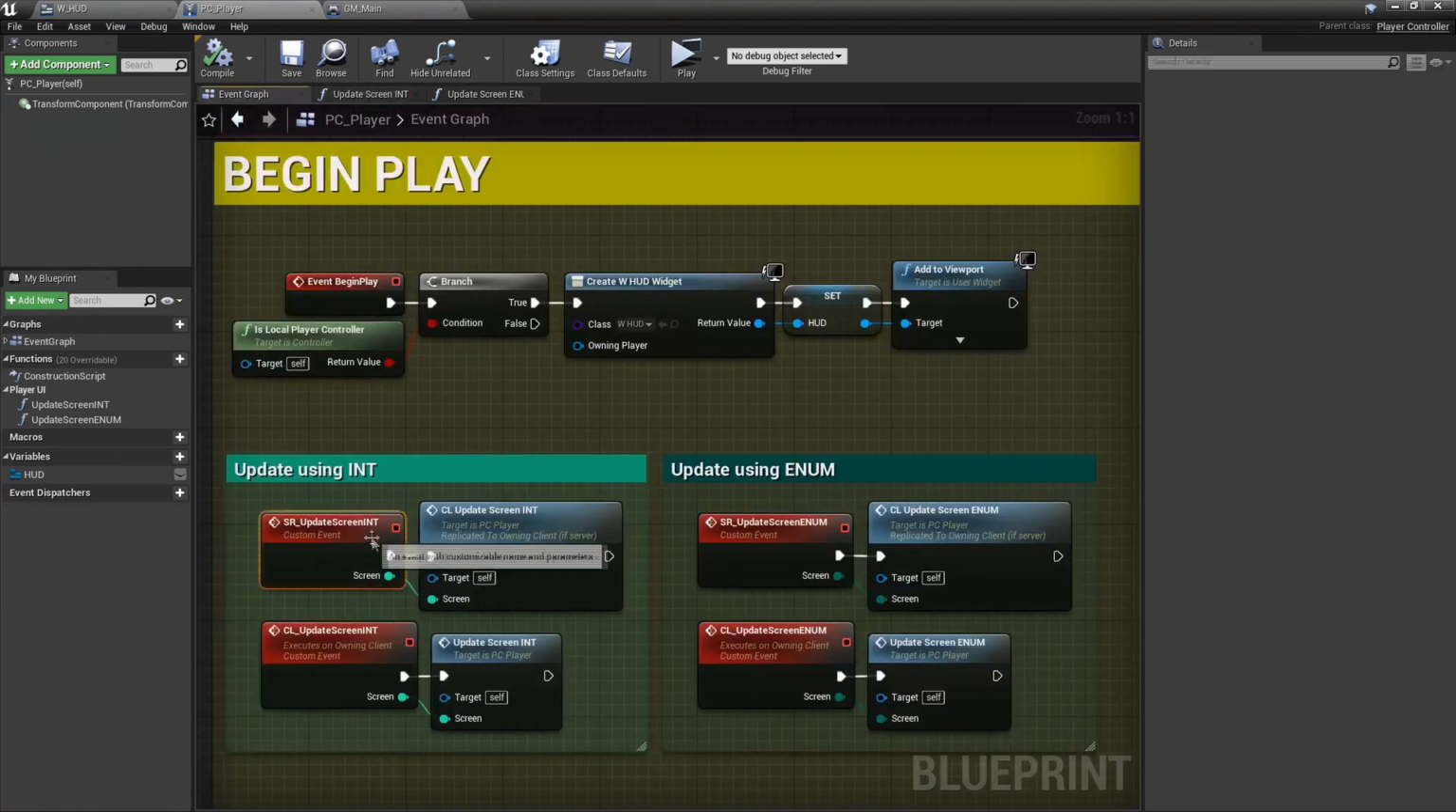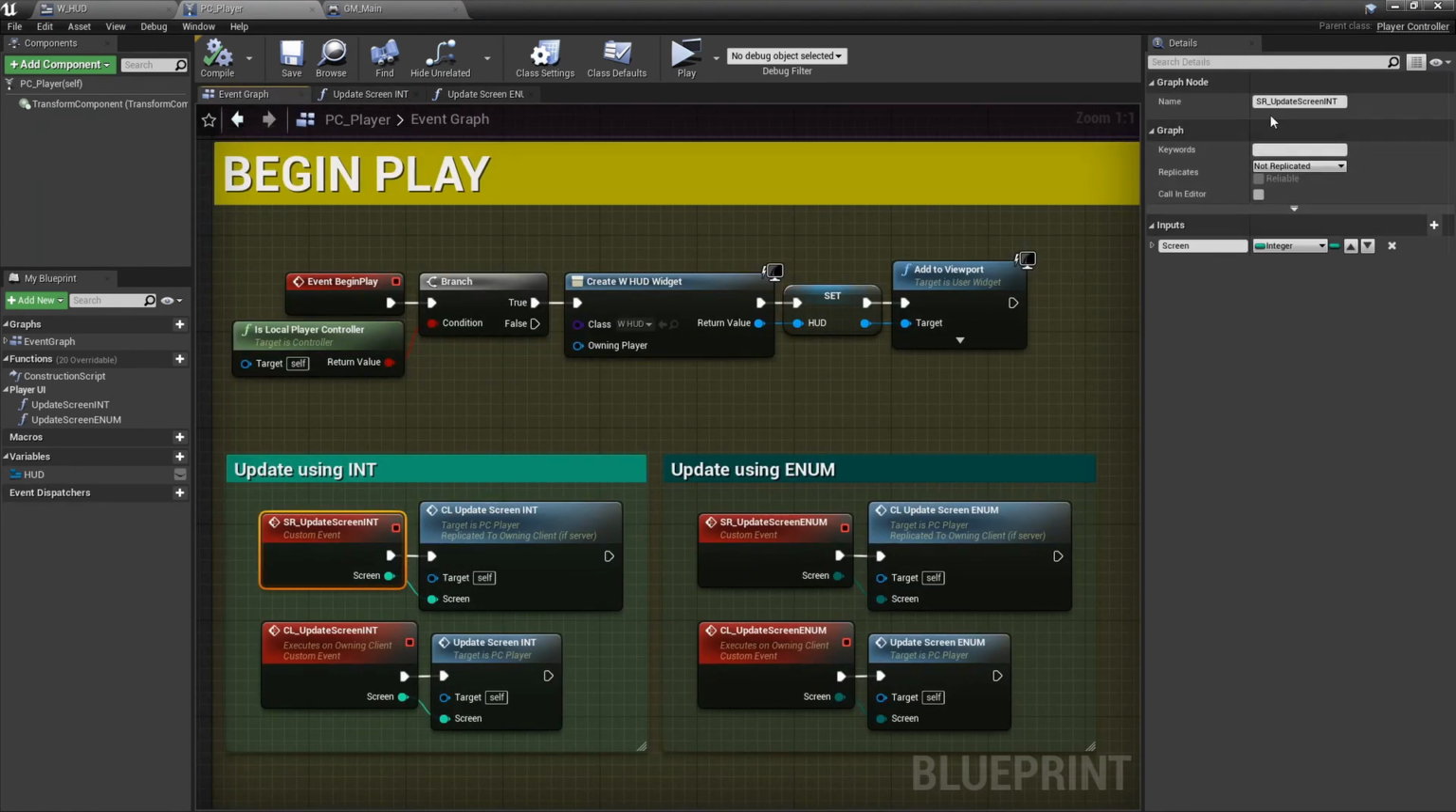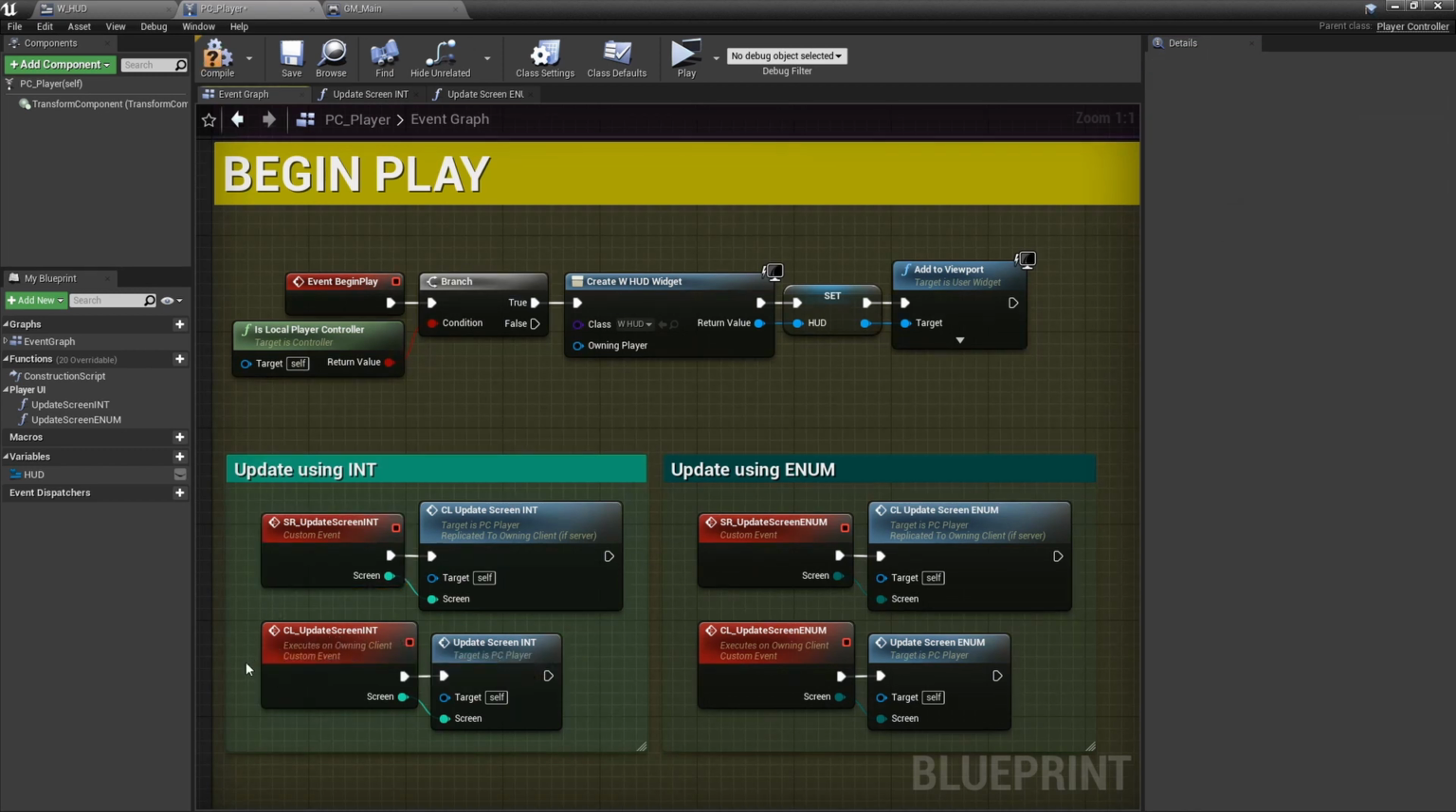So even though this SR event is set to not replicated, I prefixed it with SR because I know that the game mode is the one that calls this event. And since the game mode only exists on the server, we're going to be running on the server version of the player controller. So I use that prefix just to help myself know where the logic is running when I'm quickly glancing over the code. Then the server version of the player controller will call the client version of the player controller, who actually knows what a HUD is, since widgets only exist on the client side.